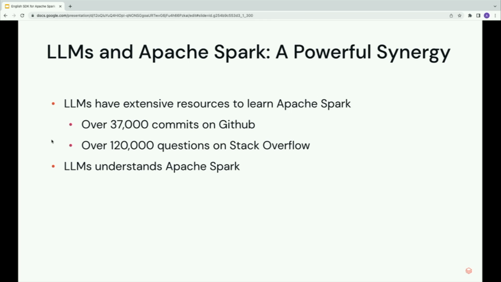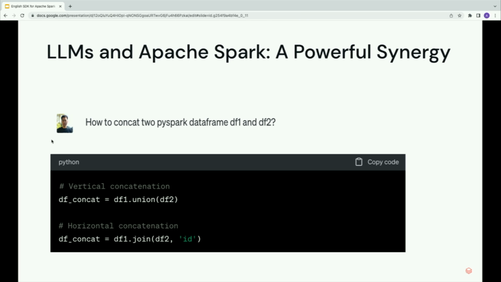The good news is that large language models like GPT-4 are pretty good at understanding Spark. They can use online resources like GitHub and Stack Overflow to help us smooth out Spark development. For instance, I once asked ChatGPT how to concat two data frames, a popular question for Spark, and the answer was simple and correct. It's a very effective way to get answers for common Spark questions.